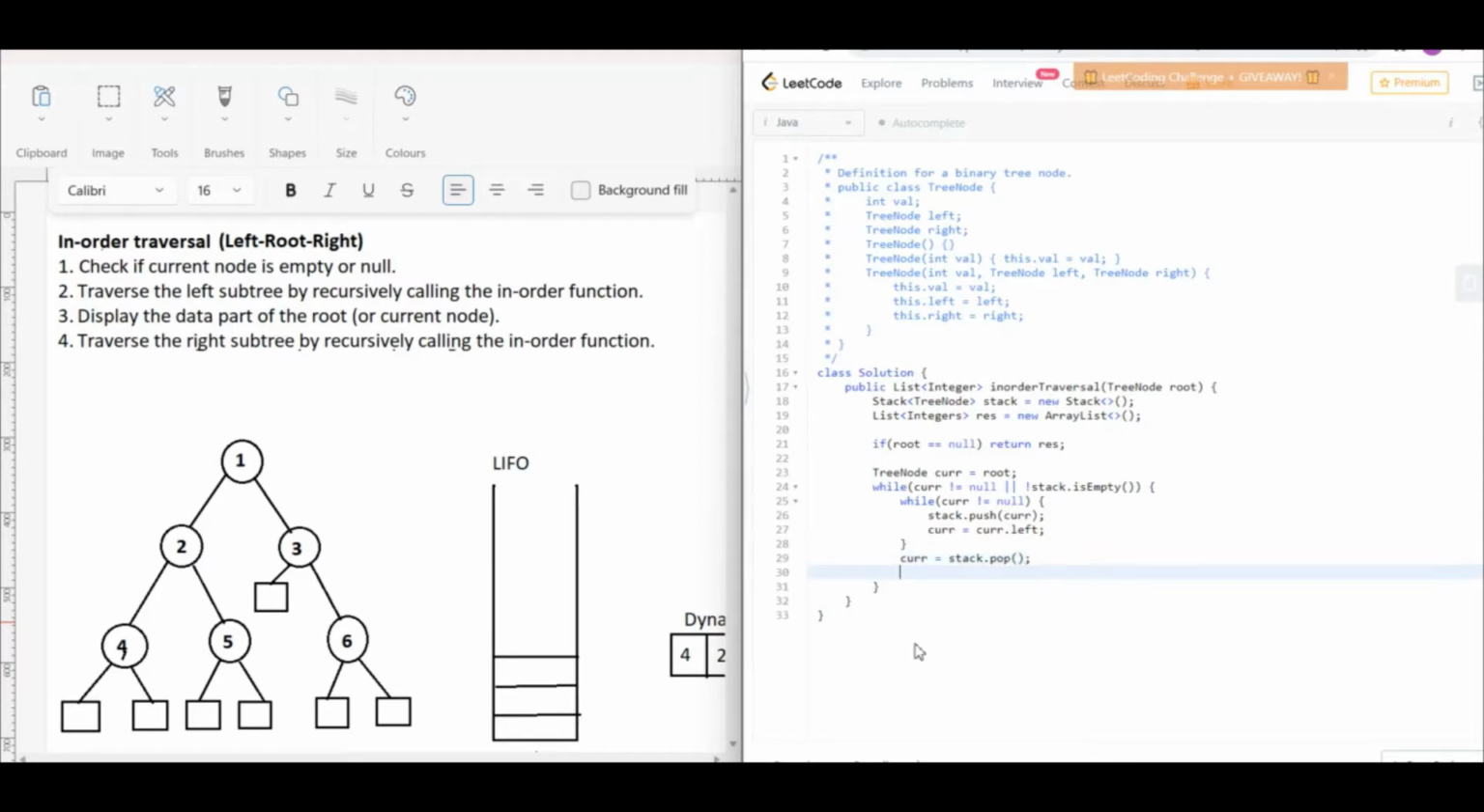Current will be that, and we have to put its data into our array, like result dot add current dot val. So it will add our current value, and we go for the right part, that is current equals current dot right. Okay, I hope it will work, and at the end we have to return our result array. Let's run the code and check if it works or not.